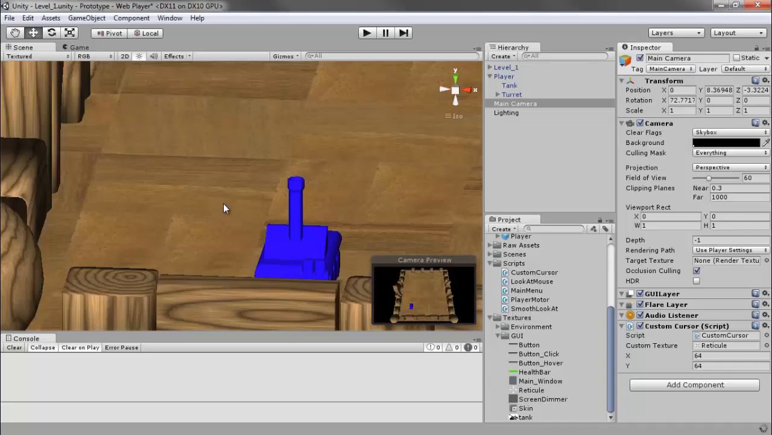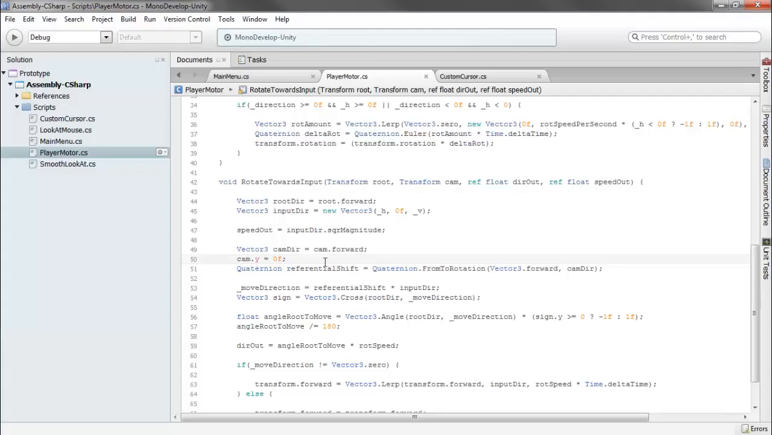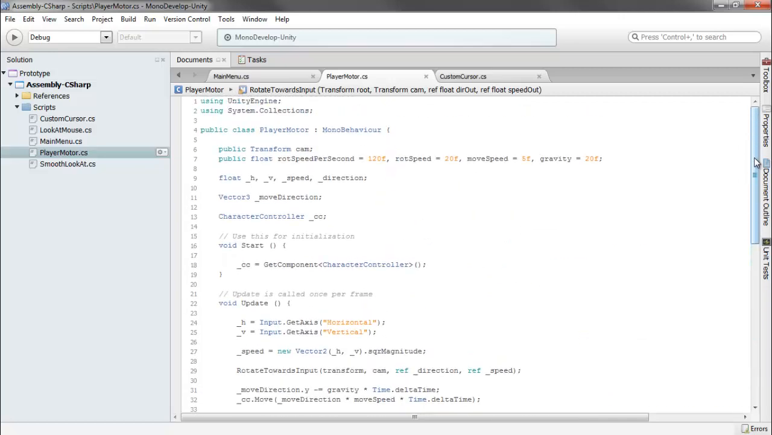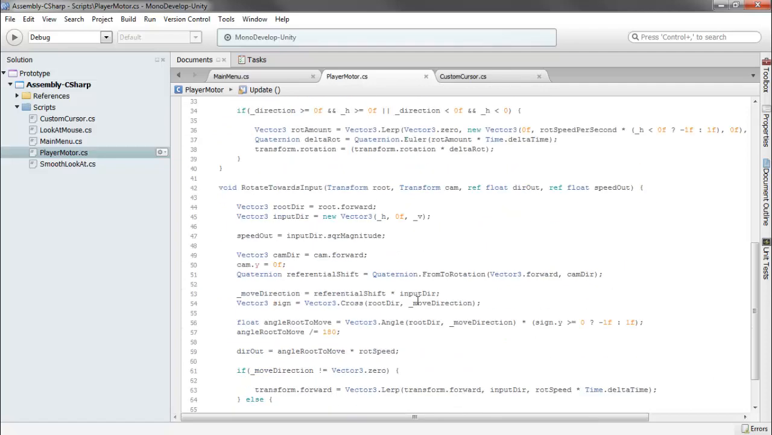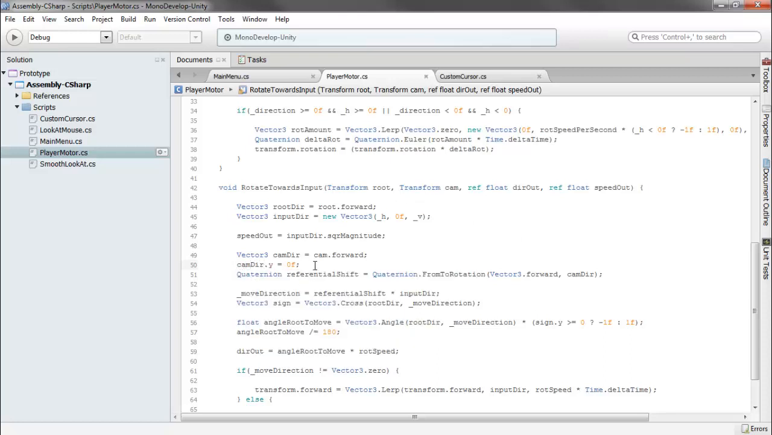And let's go back into Unity and see what this error is. Okay, so I'm not actually supposed to be using cam here. It's going to be cameraDirection, the vector that we calculated, not the actual transform, because the float y is protected and you can't change it directly through script. So that's why we stored it in a variable.